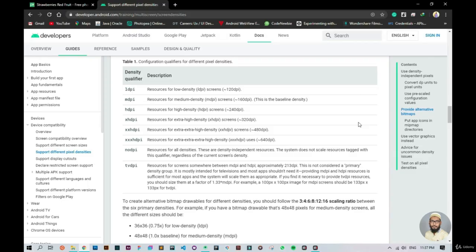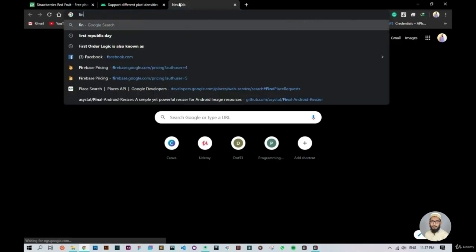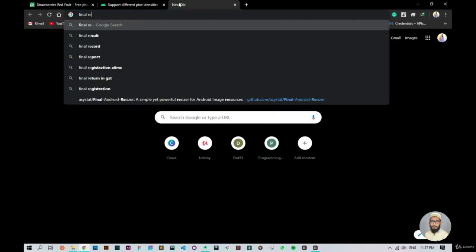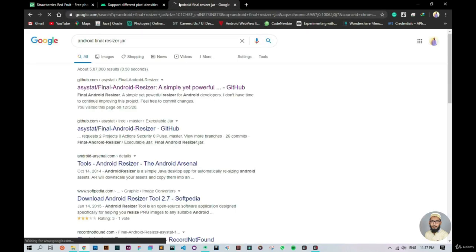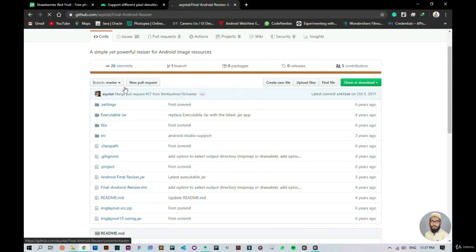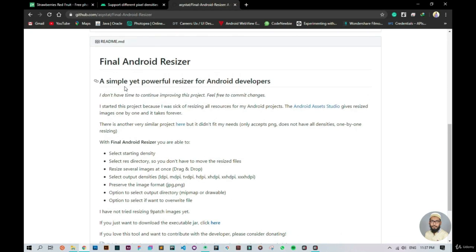There is a tool available on the internet. Let's search in a new tab for Final Resizer, or we can say Android Final Resizer. Give it a search and open the first link, and here it says Final Android Resizer, a simple yet powerful resizer for developers.